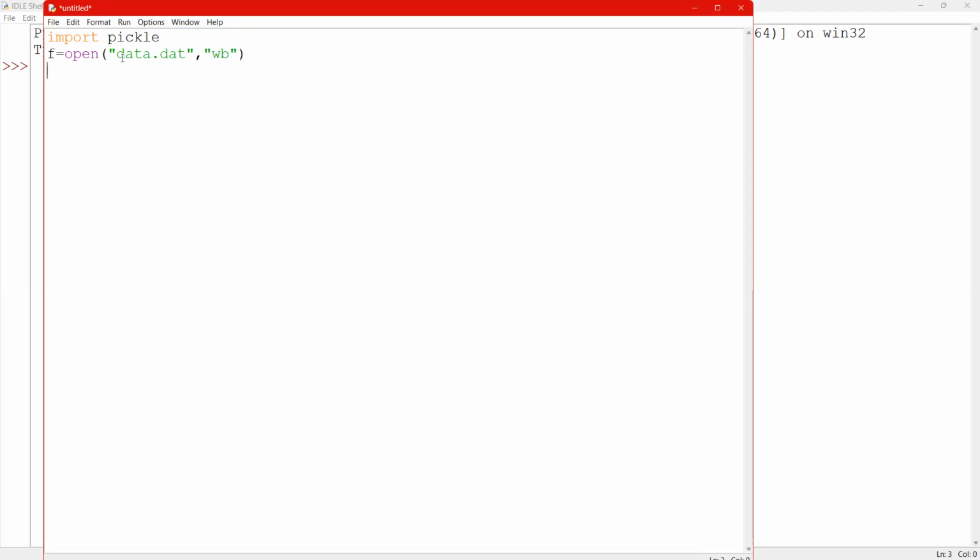And let us take one dictionary. We know that a dictionary is a key value pair. So I have written key as Python, value as 90. This is another key, Java. And let us take one more. Okay, so this is the dictionary.